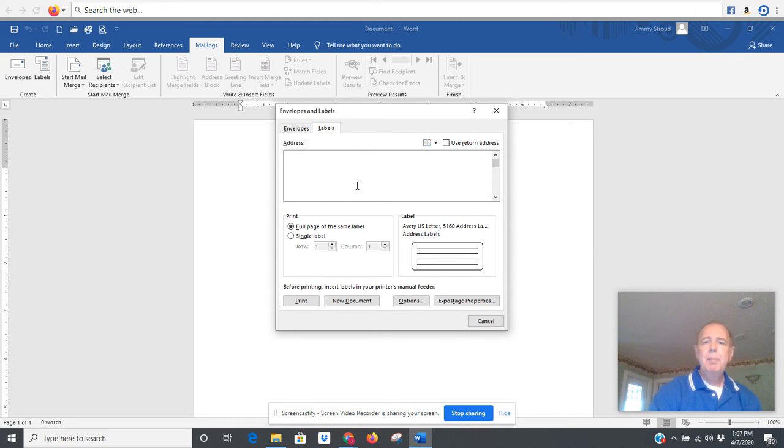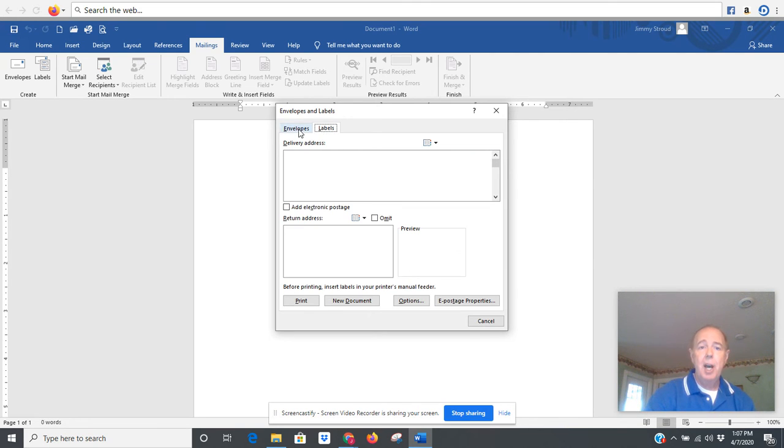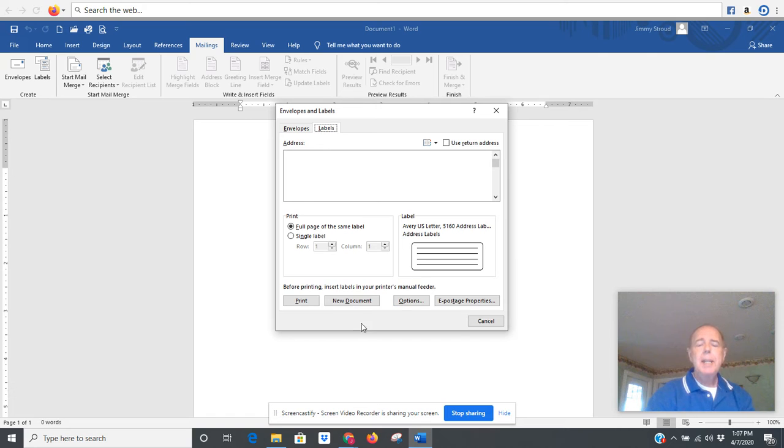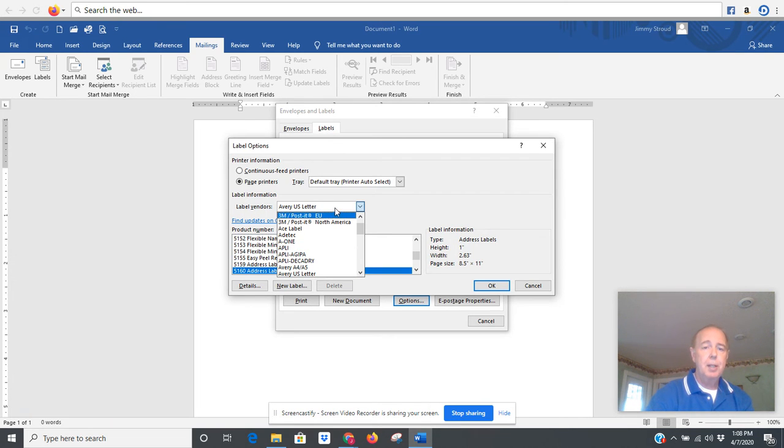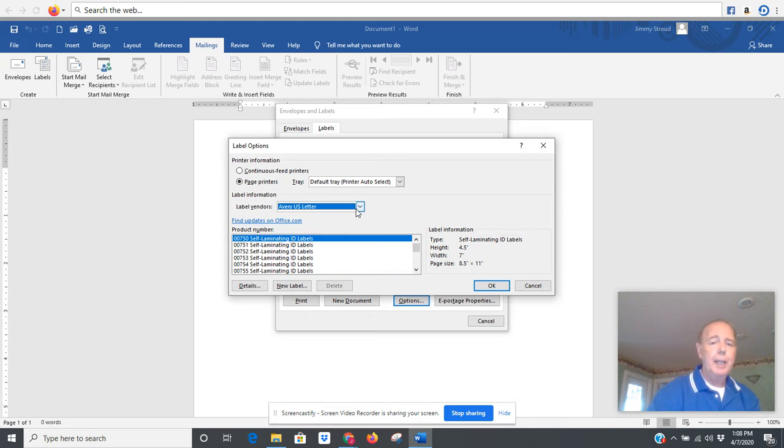All right, this label dialog box will come up, and the first thing you do is make sure that labels is chosen and not envelopes. Now, the next thing you need to do is tell Word exactly what size labels you want to use. So you would go to the bottom and choose Options. Because I have used Avery US Letter before, it automatically pops up. Yours may have something different when you first see this. It'll remember what you did last.